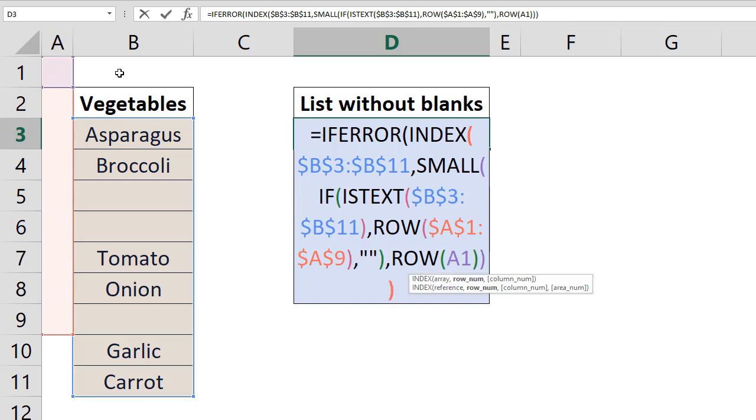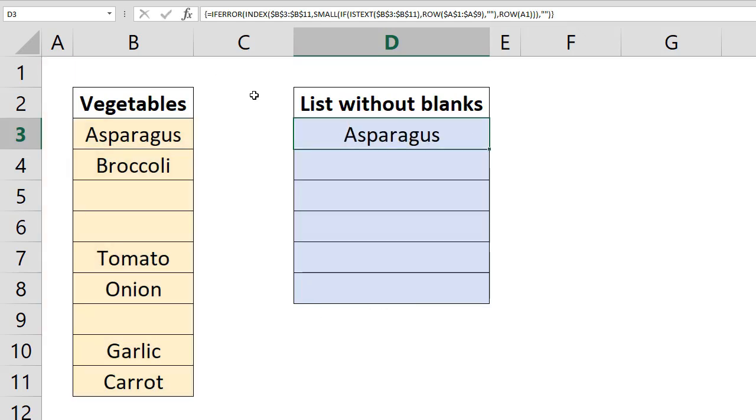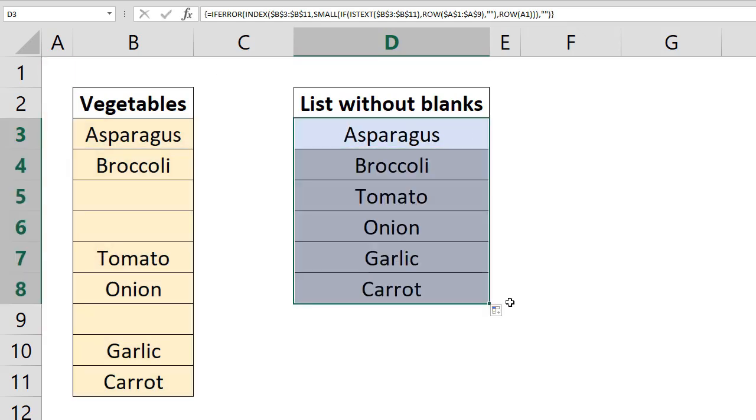Since this is an array formula, you must press the Ctrl, Shift, and Enter keys on your keyboard to define this as an array formula. Finally, apply this to the remaining cells.